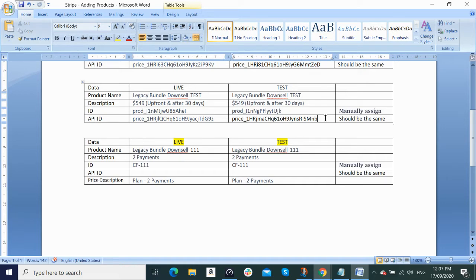So I think what Stripe is saying is if you assign an ID in live and test, it will generate the same API ID for live and test. That's why I put the comment here that it should be the same. So you should manually assign this. That's what I'm going to do here, in legacy bundle downsell 111.